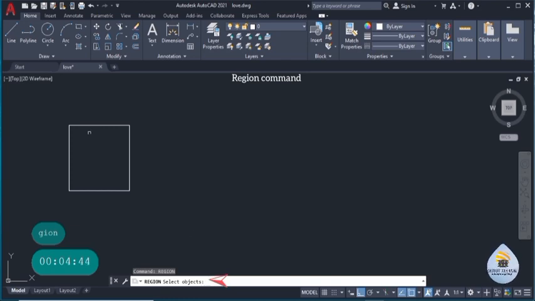It's telling me to select the objects. So I want this and this and this and this, then I click enter. Now they are in one unit. You see, if I touch them, they glow.